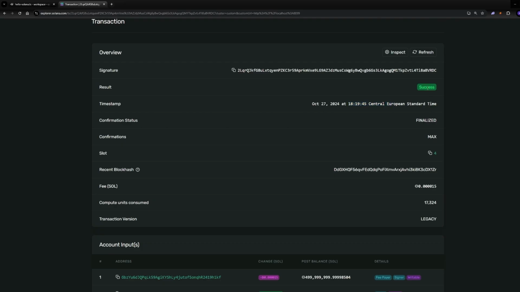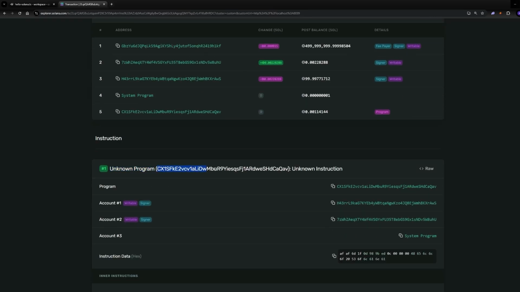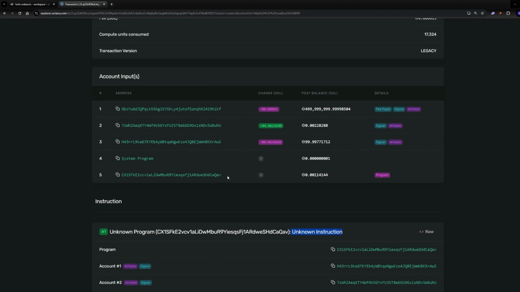This is the time, and the result of the transaction is success. And then again, there is the unknown program, but the program ID is the same. The instruction is again unknown because the cluster does not know what the supported instructions in our program are. But let's now have a quick look at the account inputs. So this first one is the transaction fee payer. You can see that the post balance is really huge. This account is automatically inserted by Anchor, so this account pays the transaction fees.